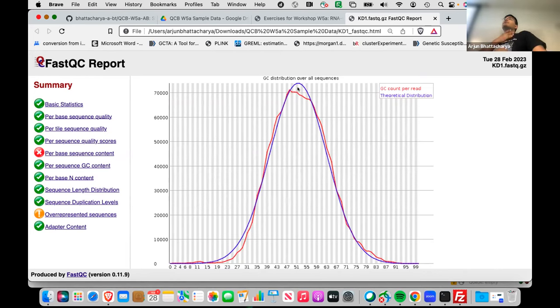I didn't know. This theoretical distribution, I think, is for humans or mice, so you're going to have to use your judgment for this. If you see a peak here, that's going to be your judgment call.